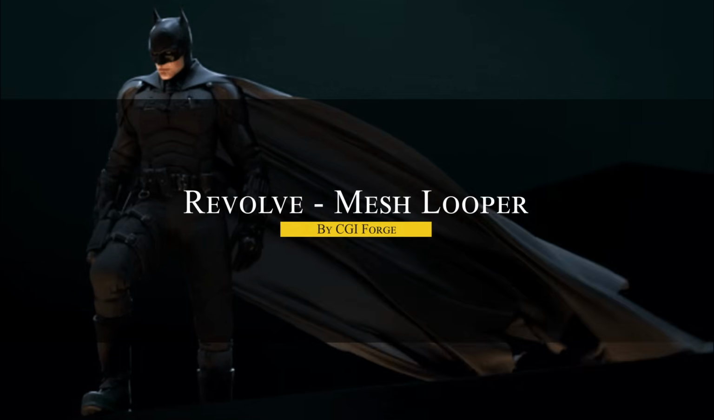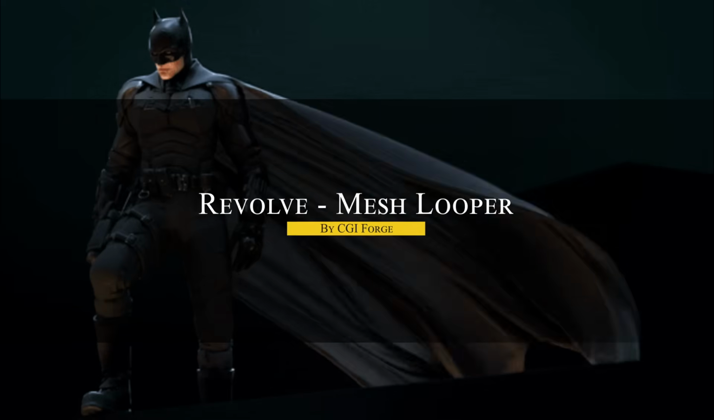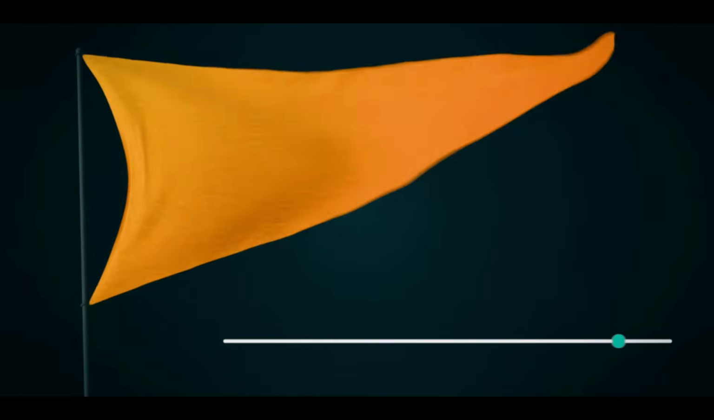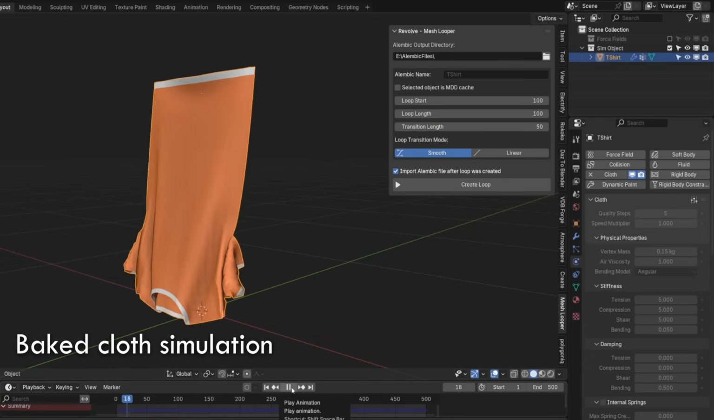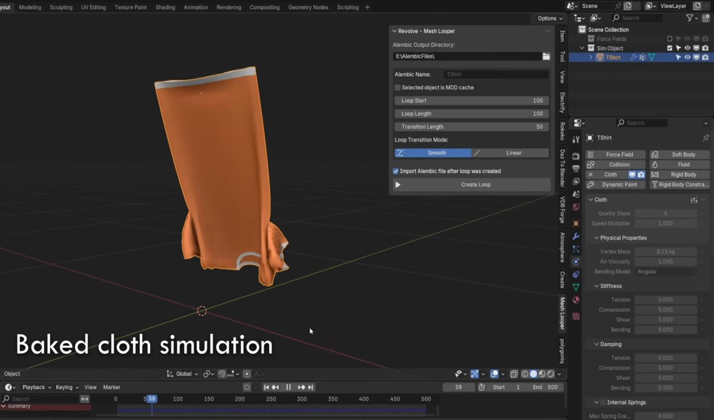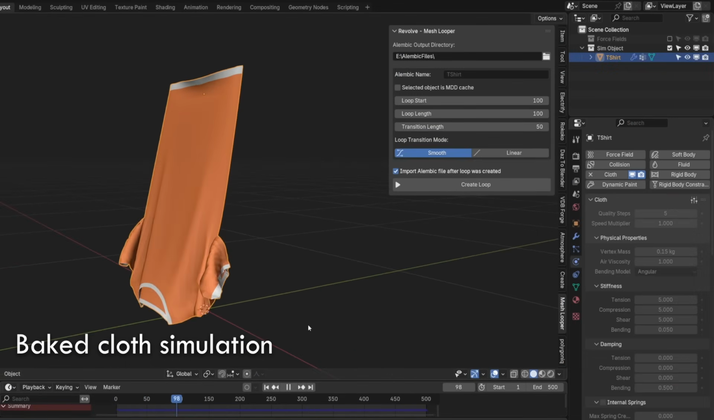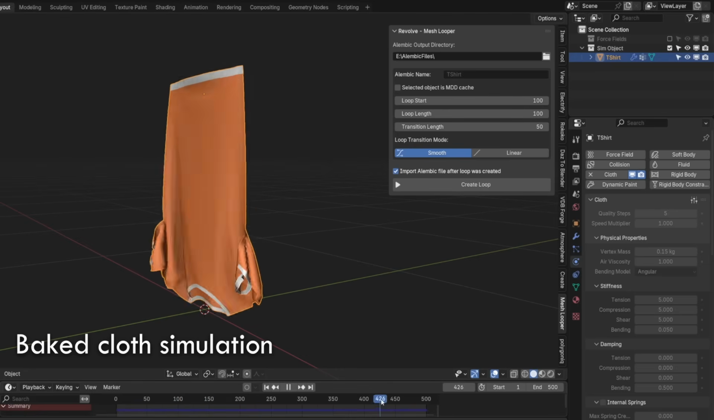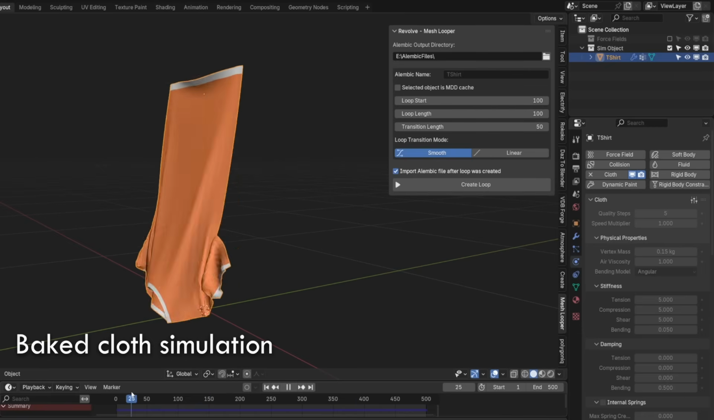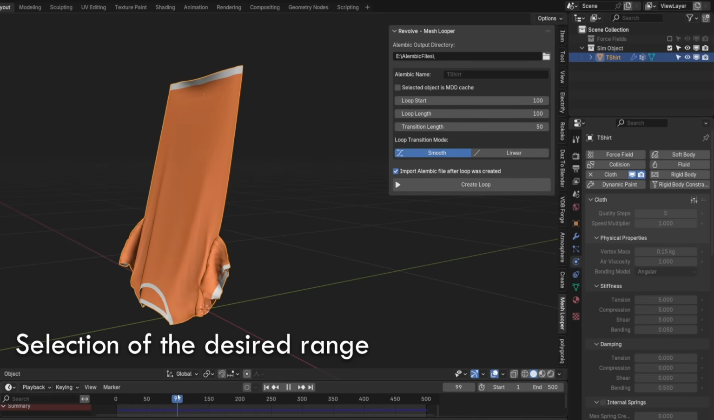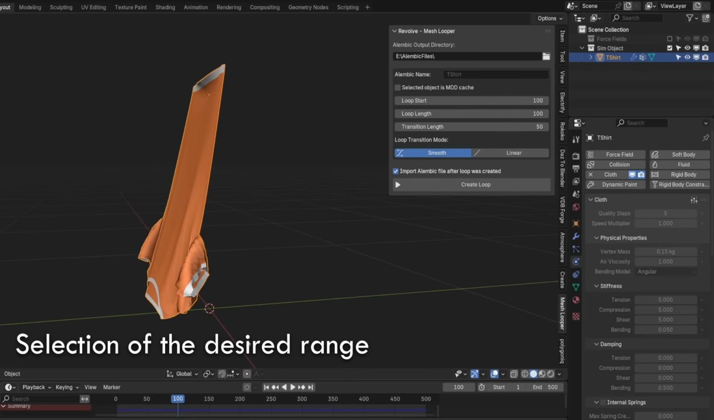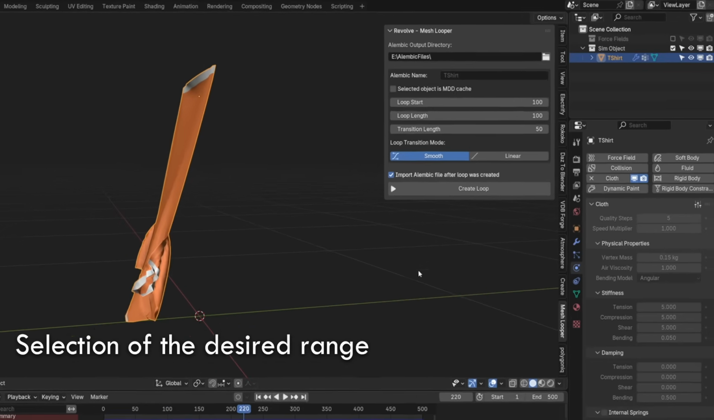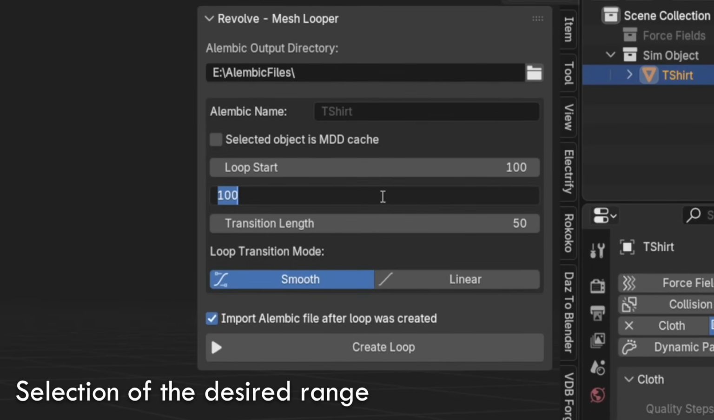Revolve Mesh Looper, on the other hand, is an add-on for anyone who needs looping animations, especially for things like cloth or fluid simulations. It can take an animated mesh, say a waving flag, a flowing cloth sim, a soft body jiggle, or even noise-based deformations, and automatically turn it into a seamlessly looping animation. You don't even have to manually tweak curves or fiddle with frames. You see, the add-on handles the complex stuff under the hood and outputs a perfect loop for you.